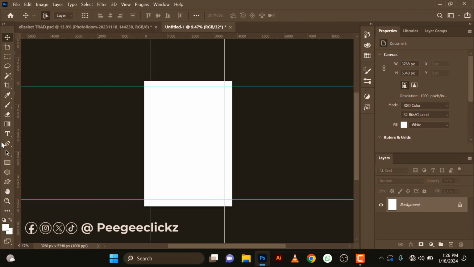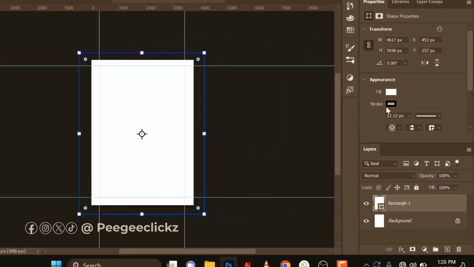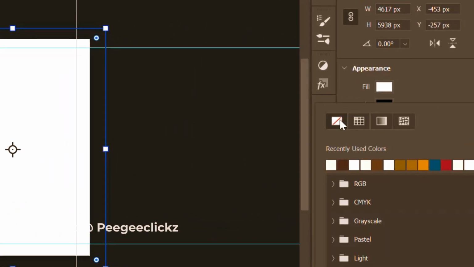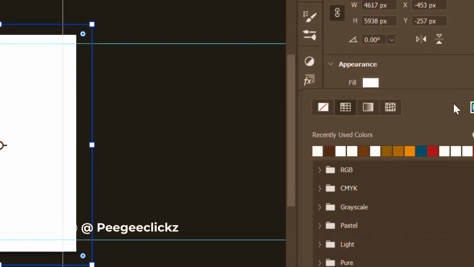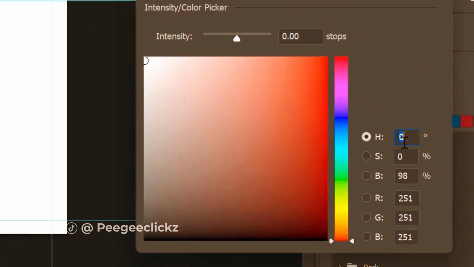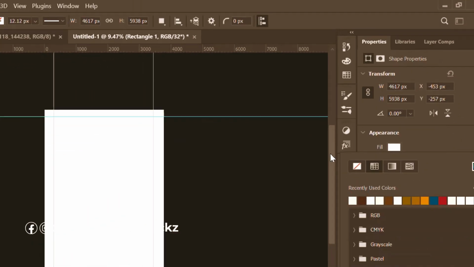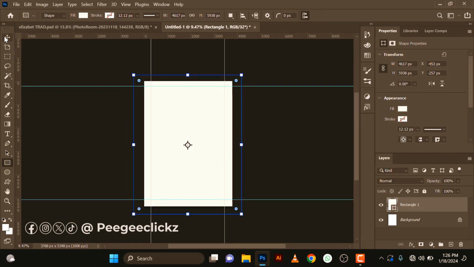So let's first of all create a rectangle. Then under the rectangle, we'll remove the stroke so that there is no line. Then under the fill, I just want to give it one color. Just click here. I'm going to type in the color code so that we don't waste our time. Under H, just type 35. Under S, just type 13 or 14. Then under B, just type 99. Then click on create. So that's it.